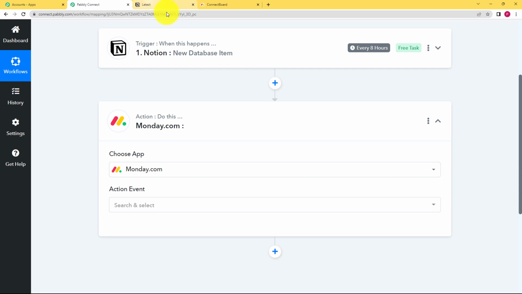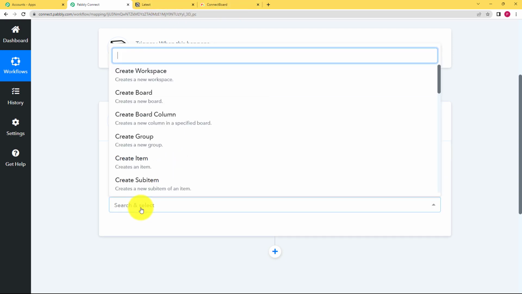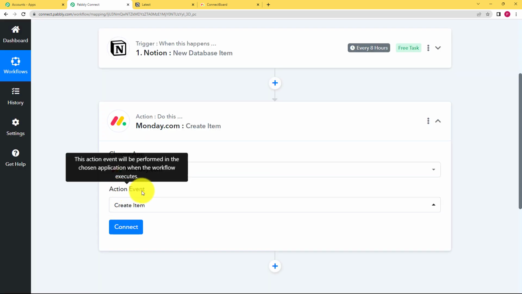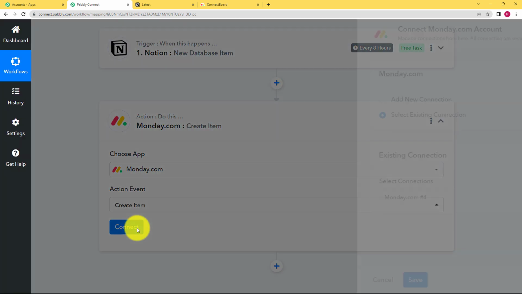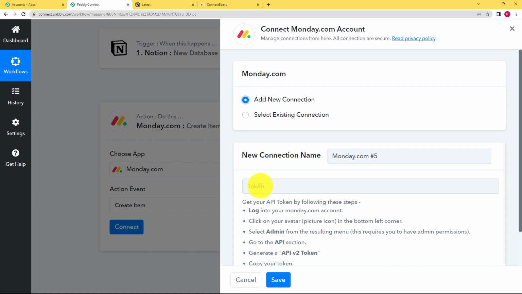Make sure that you have opened Notion and Monday.com both over here in separate tabs. Now click on your event that is going to be create item. Okay, that's our action event. So click on connect and add new connection. Now you need a token over here.